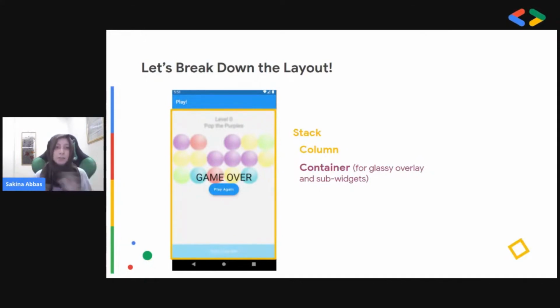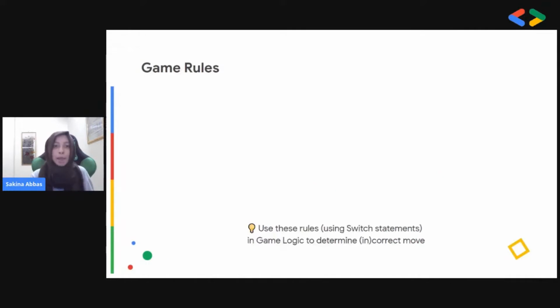And then this container simply has a column with 2 widgets inside. One is the text widget for the game over or next level. And then we have the play again or the proceed forward to the next level button.